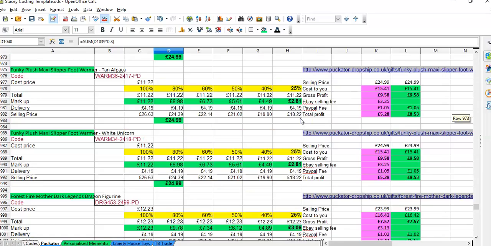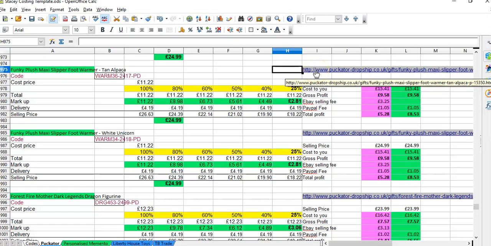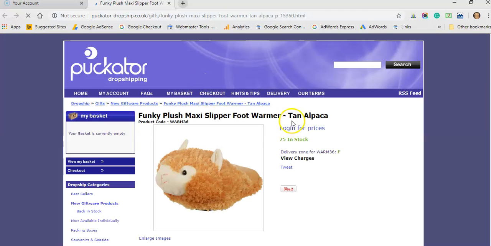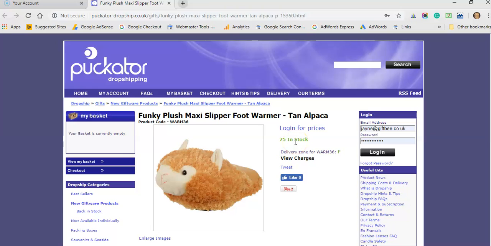Now, I've also got the links on the side here to the products. What I do is, once a week, I will go through these and just make sure that the stuff is in stock. So I click on the column before, just so if I'm distracted, I know where I'm up to when I'm checking the stock. And if you just click on that, it will open up the dropship website, and you can see how much stock is available. So in this one, you can see there's 75 in stock.